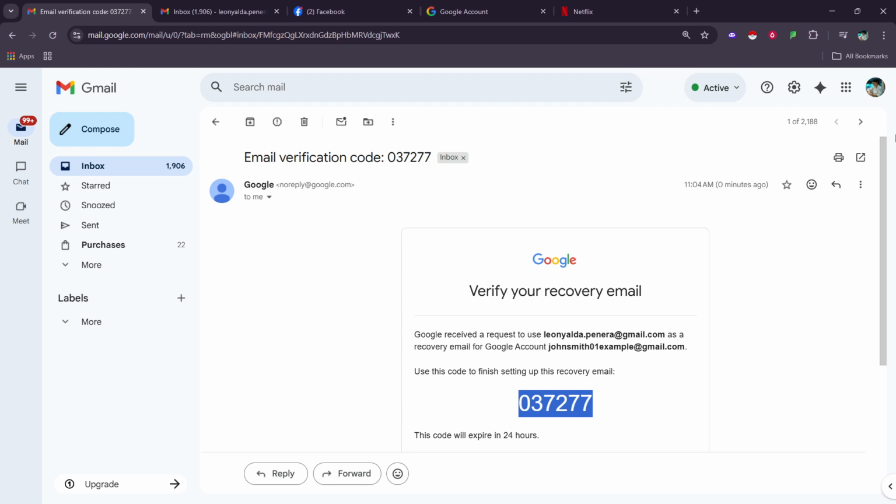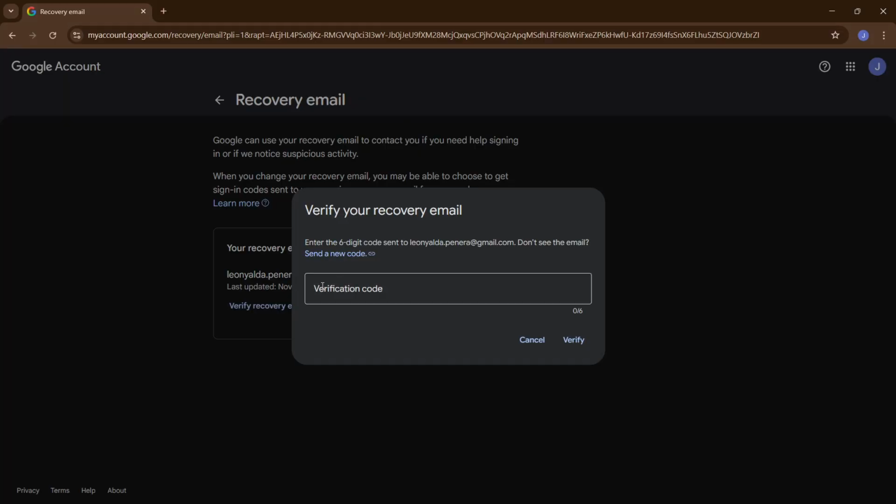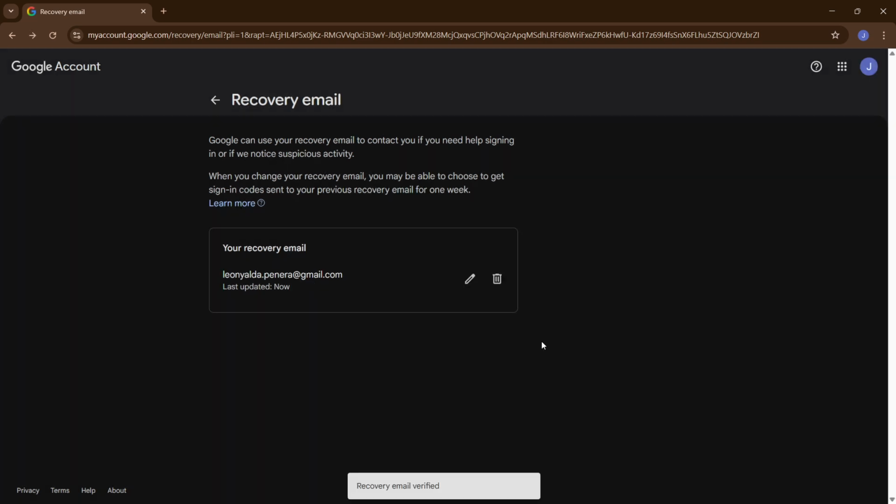You might also be asked to answer security questions. Provide answers exactly as you originally set them, paying attention to spelling and capitalization if applicable. If Google presents additional on-screen steps, such as confirming recent activity, just continue following the prompts. Move through them patiently and truthfully. Consistency is key to proving ownership.